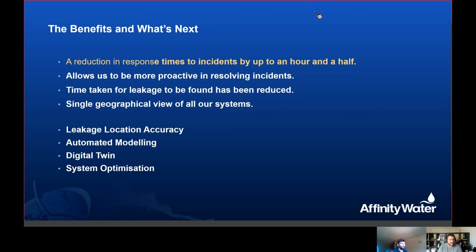Using Esri's utility network editor, we are starting to look at automating modeling so that we can initiate any modeling straight from the field, allowing real-time decision making and the quickest possible resolution. We're also looking at building a digital twin, a software-defined version of our production and distribution network, giving us a sandpit environment, allowing us to simulate and replicate real-world scenarios to inform a better outcome.